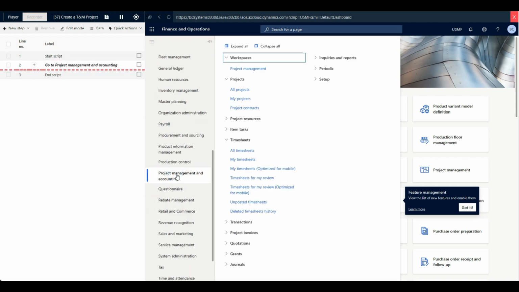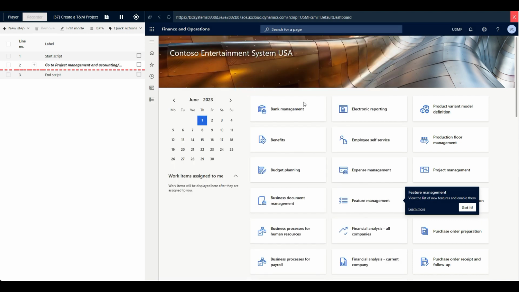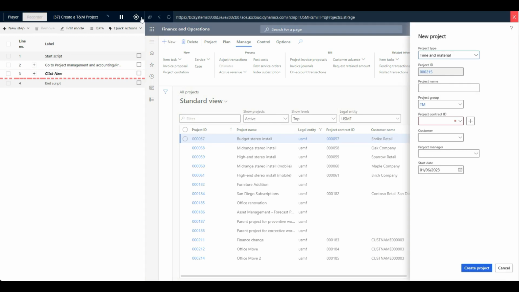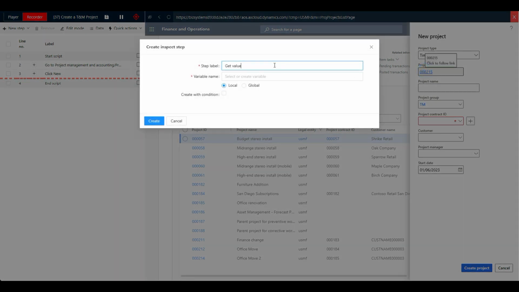We will navigate to the Project Management and Accounting module, and you can see that the path is recorded as a step. Now we can create a new project. The first thing we want to do is capture the project number and save this as a variable. This will enable you to use the variable if we wanted to extend the script or use it in another script that is linked to this one.